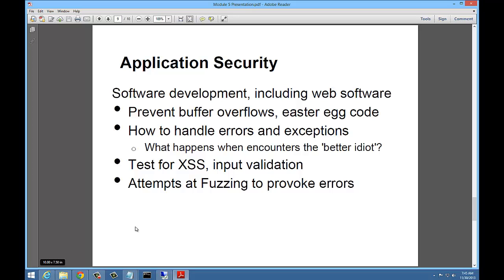Application security. So any type of applications that you have installed on your computers or on your servers need to be secure, patched, updated. Software development, including web software, you want to make sure you prevent buffer overflows, like we talked about in previous modules, where someone puts in a lot of nonsense data and ends up overflowing the buffer, which could cause Easter egg code to pop up, and that allows people to do things that they wouldn't otherwise be able to do to your servers.